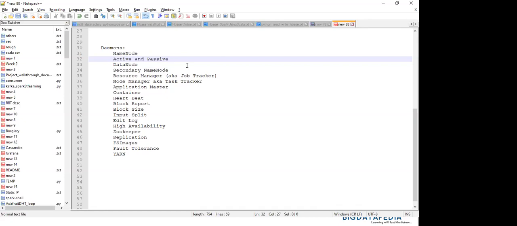Okay, let me check it out. That is a part of admin, I guess. What is journal node? I will check it out. As developers, we have no idea about this. Okay.